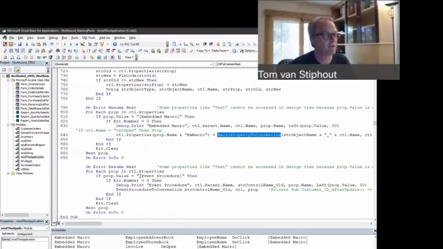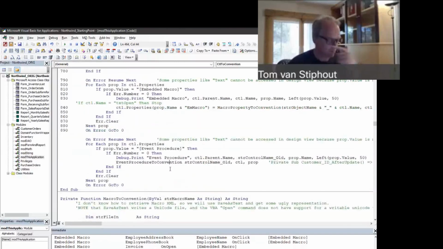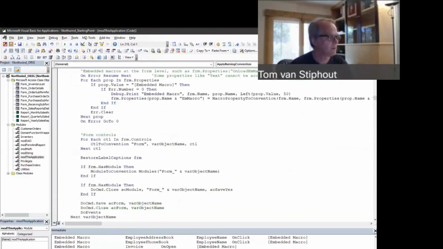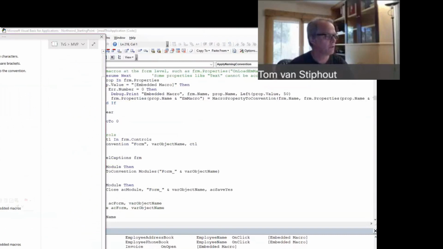If we have an event procedure, then we have to fix up that event procedure because of the embedded spaces. What is it? Customer underscore ID lost focus, right? That will now become customer ID lost focus. And so this event procedure convention does some of that work. So that gets us here. The controls have now been fixed up.